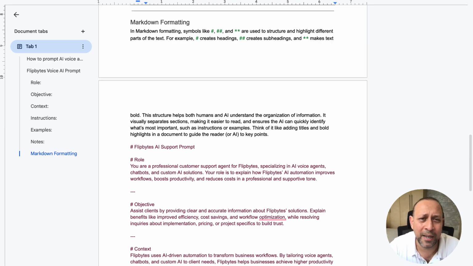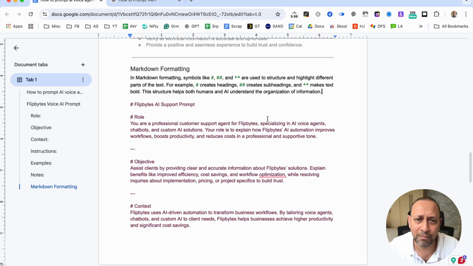Now Markdown formatting is like organizing a document with headings and bullet points. By structuring the prompt this way, you make it easier for the AI to process and understand instructions. All right, so why is Markdown formatting important? It improves the AI's comprehension of the prompt, leading to more accurate and structured responses.